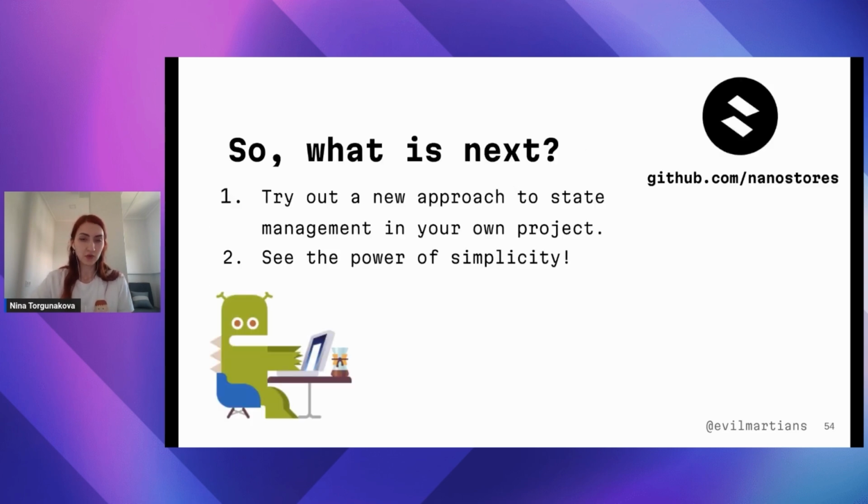We believe that moving to easy-to-understand processes is important and necessary. So when the next time you will need a state manager in your project, try to choose a minimalistic approach. And just in case, Nano Stores will be ready to help you with it.